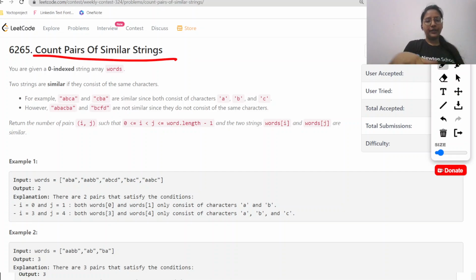So here, count pairs of similar strings. We are given a zero-indexed string array words. Two strings are similar if they consist of the same characters. For example, ABC and CBA are similar since both consist of the characters A, B, C.